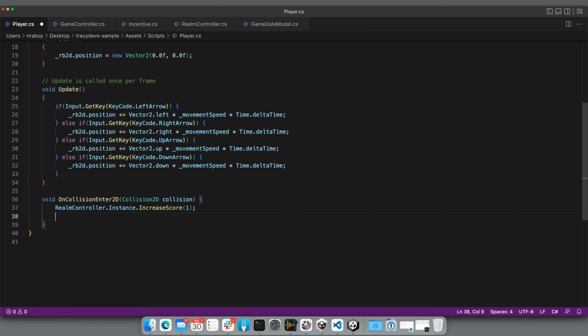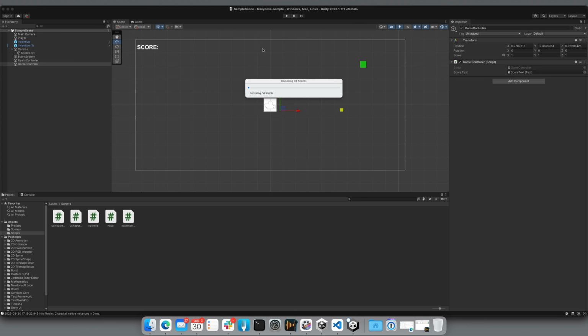What we're also going to do is save the position. So we're going to say realm controller dot instance dot set position. This is a vector, and we have a rigid body, so we can just say rigid body 2D dot position, and this will pass through our position vector. So let's save it, go back into our game, and I'm going to hit preview.